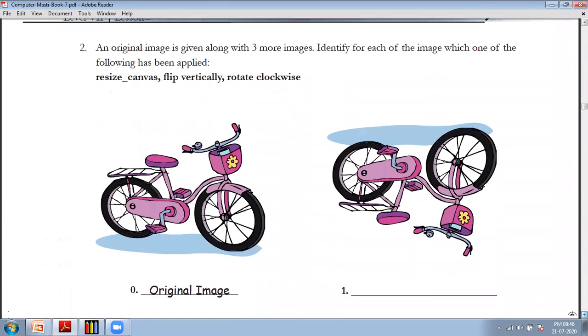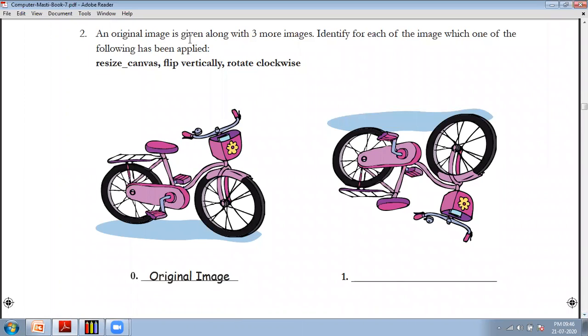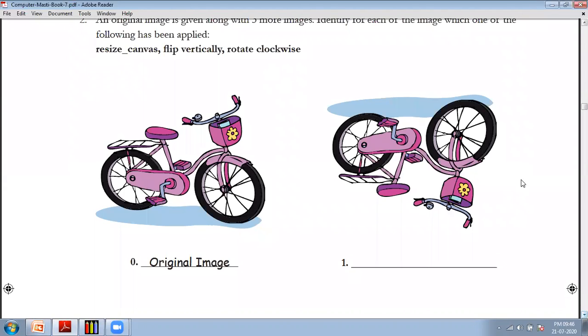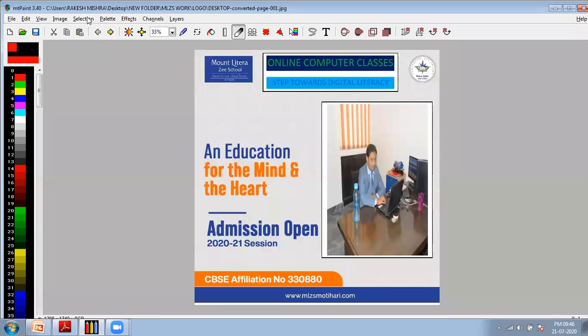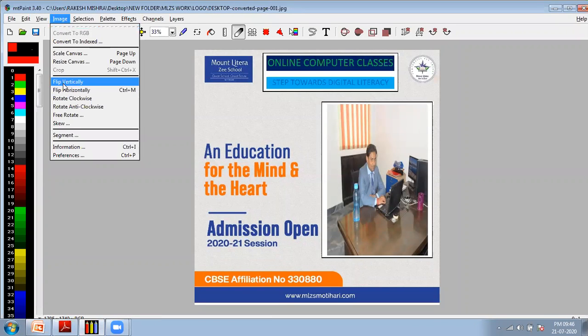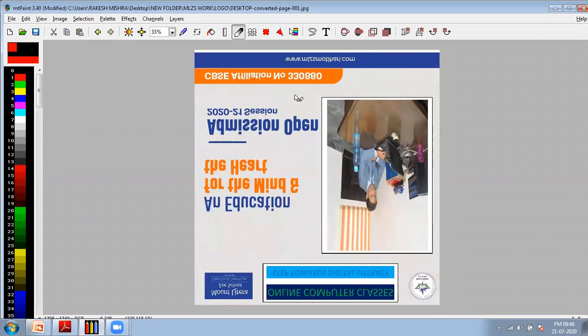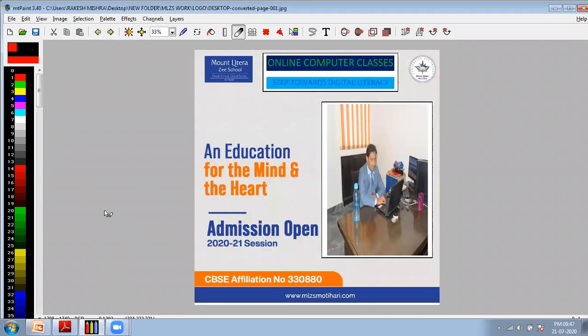Now question number 2. Here an original image is given along with 3 more images. Identify for each image which one of the following has been applied: resize canvas, flip vertically and rotate clockwise. So the first one is flip vertically. It is just opposite. You can also do this from the Image option, where you can flip vertically. See, the picture is being placed vertically.